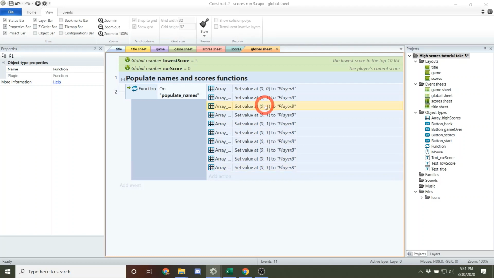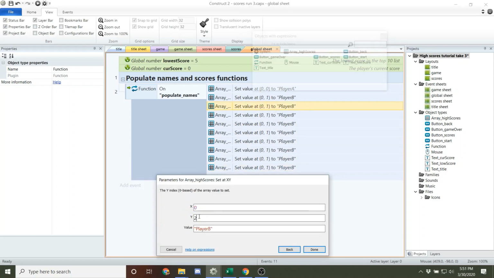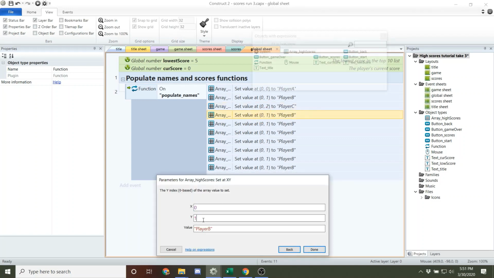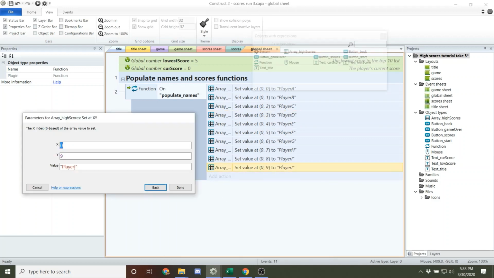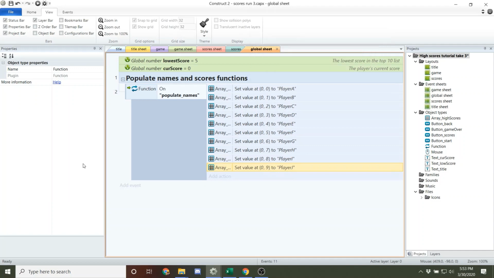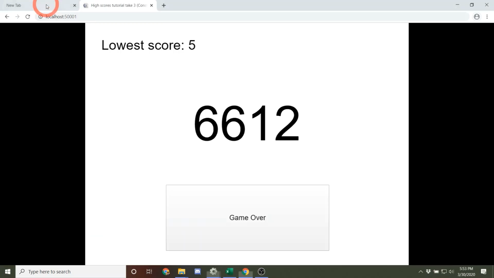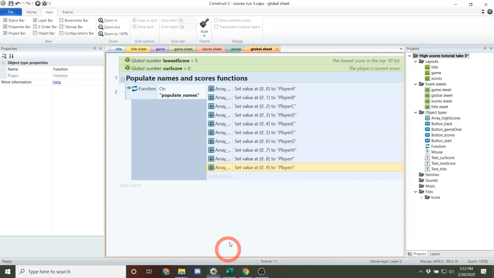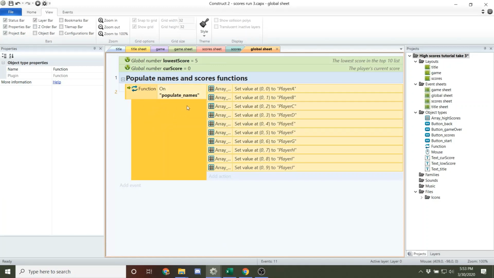Okay, and now we're just going to very laboriously start filling in what all these values in the array should be. As you see, we now have populated all of our first column with names. Let's run this with the debugger and see what this looks like. Right, well, we can't exactly see what it looks like until we actually call the function. So let's go ahead and do that.